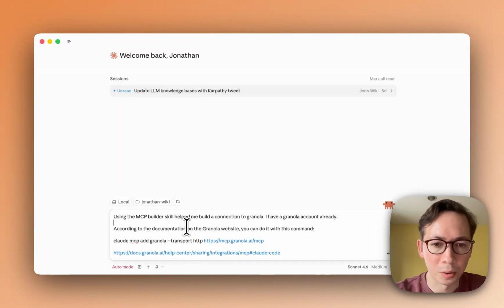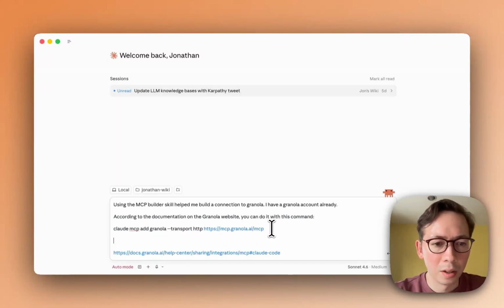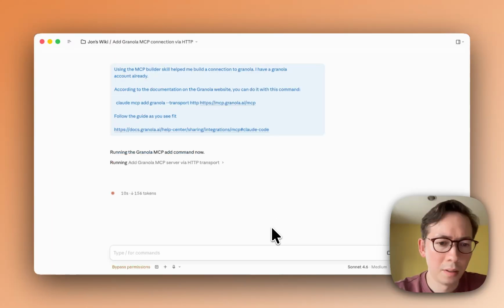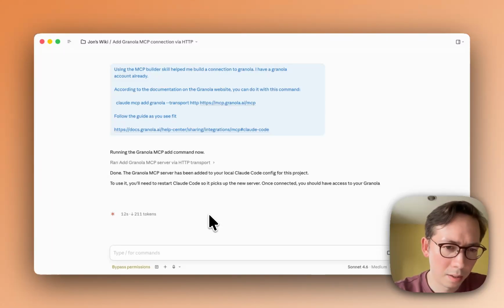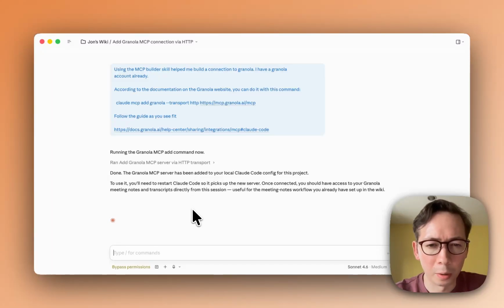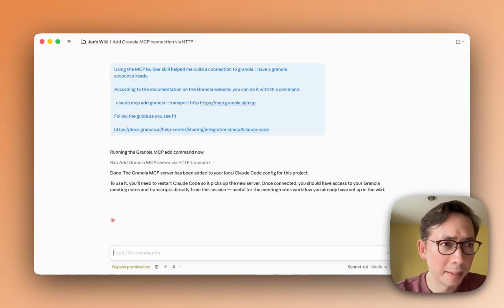According to the documentation on the Granola website, you can do it with this command. So I just linked in the command that they said on the website, but most of all, just follow the guide as you see fit. So it's now running the command, and it says it's done. I just need to restart Claude Code and it'll pick up the new server. So let's test this out.